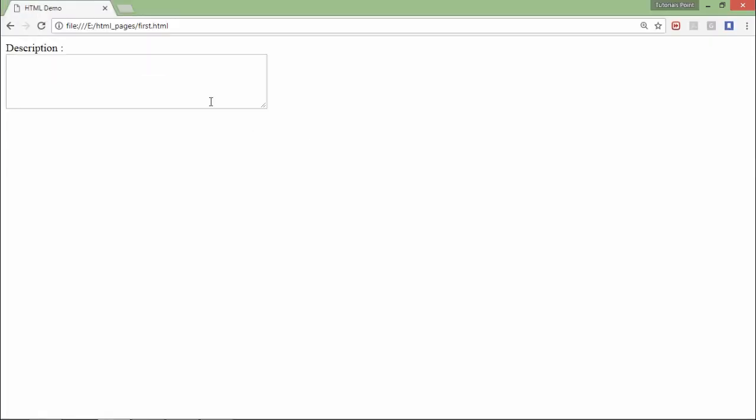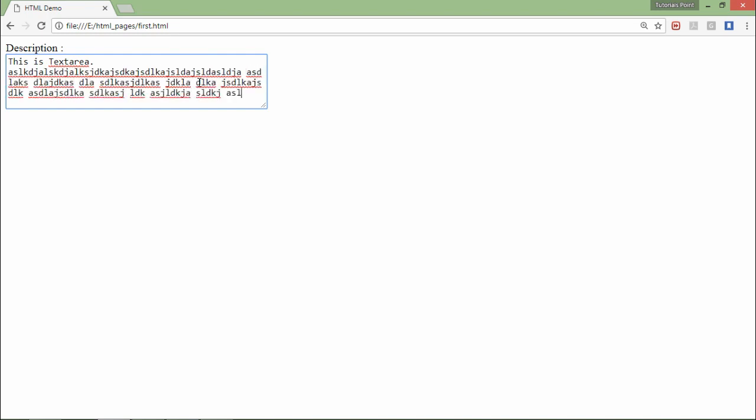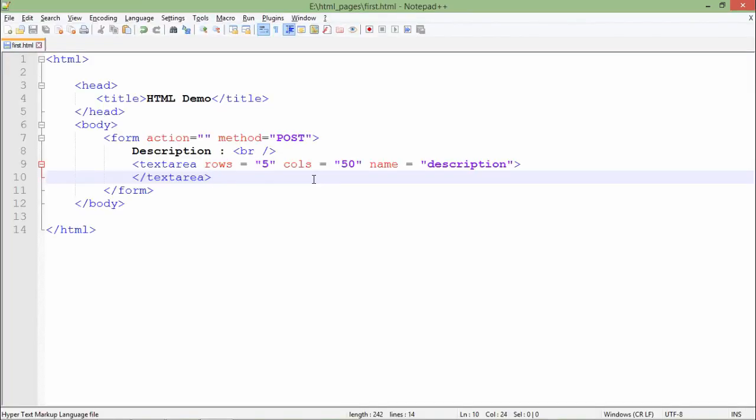So let's refresh it, and here you can see there is the text box. Alright, so now here you can see whatever I write, like this is text area. If I keep writing, the text will be wrapped. And when I am done with the 5 rows as per the size, I will get the scroll bar, which you can see right here. So this is how you can work with the text area in order to take bigger values from the user.